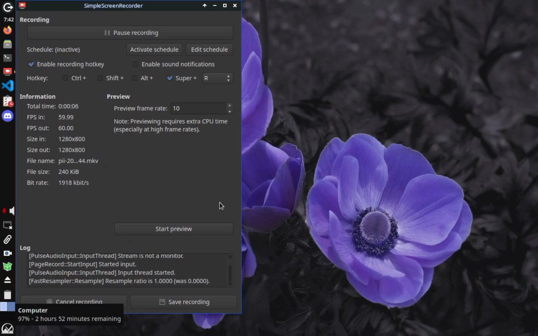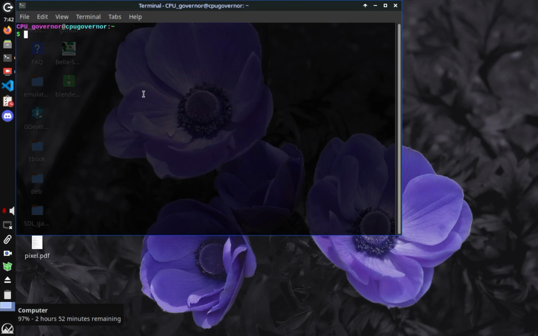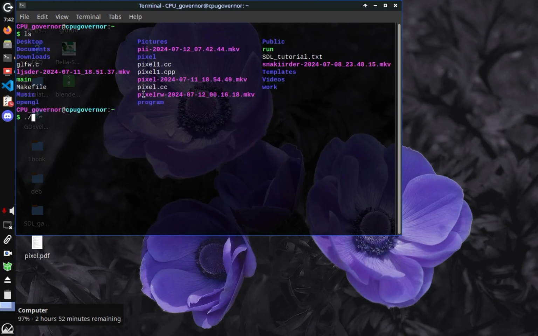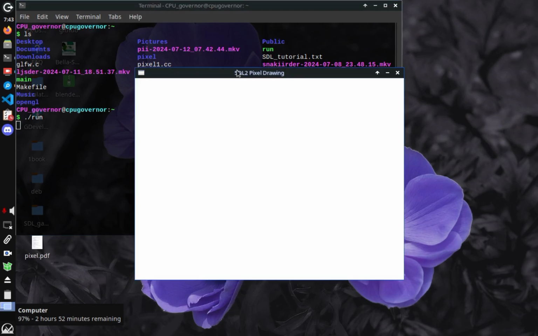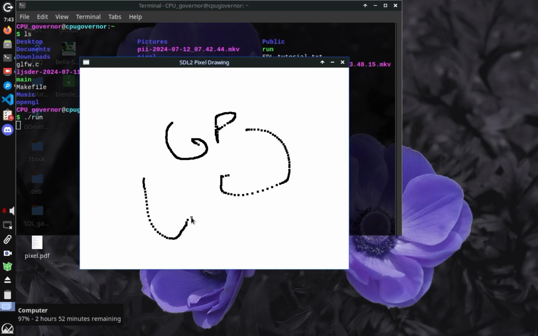In today's tutorial, we are going to be building a pixel editor in C++. Let me just run it and show you what I'm actually talking about. If I run the program, you should see something like SDL pixel drawing. You would be seeing a white plain surface where you can draw with your cursor, your mouse. Anyways, this is what we're going to be doing today.